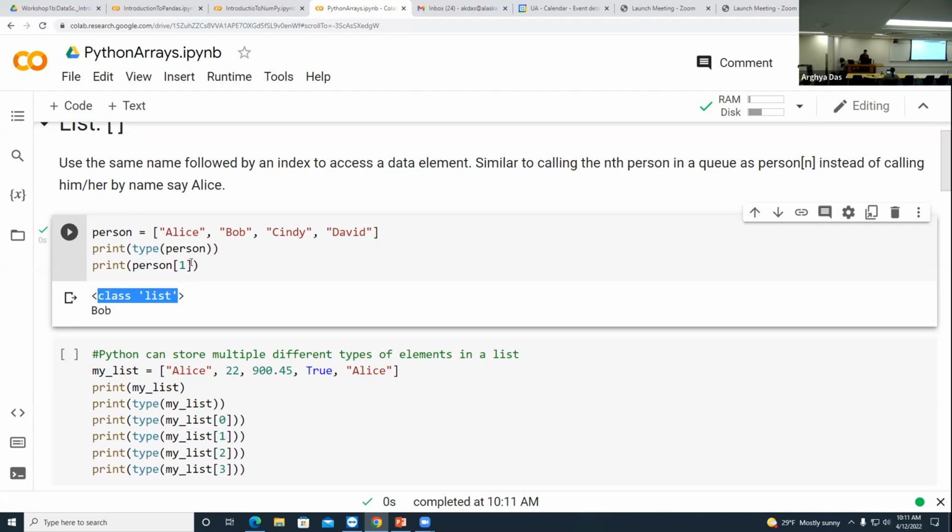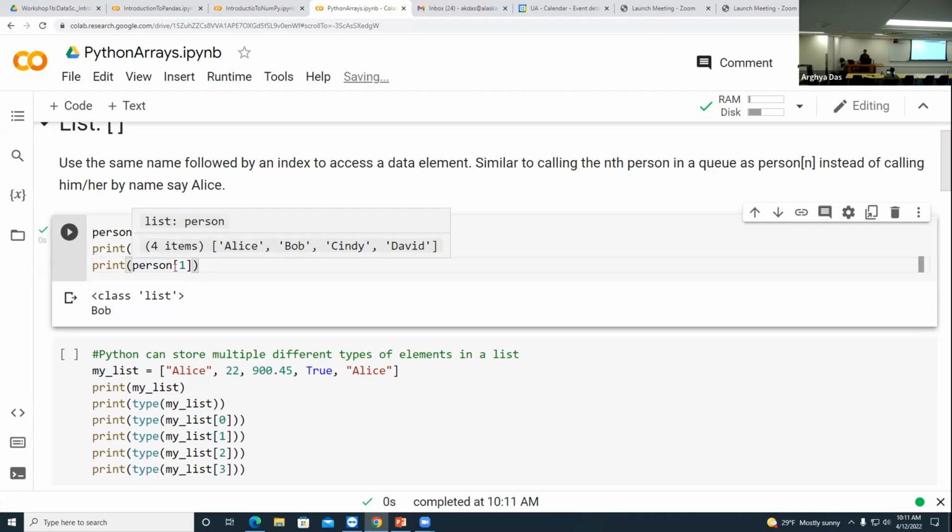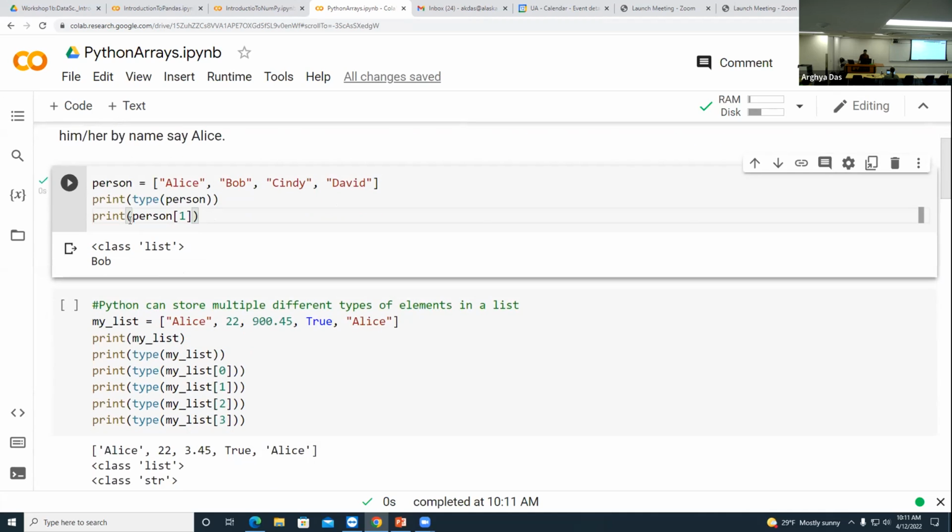So this entire thing. Now, if you want to access one of the elements, then just like the example that I have told, you have to use the same variable name here, and then you have to access the item with an index. So here, I am trying to access the element at index one.